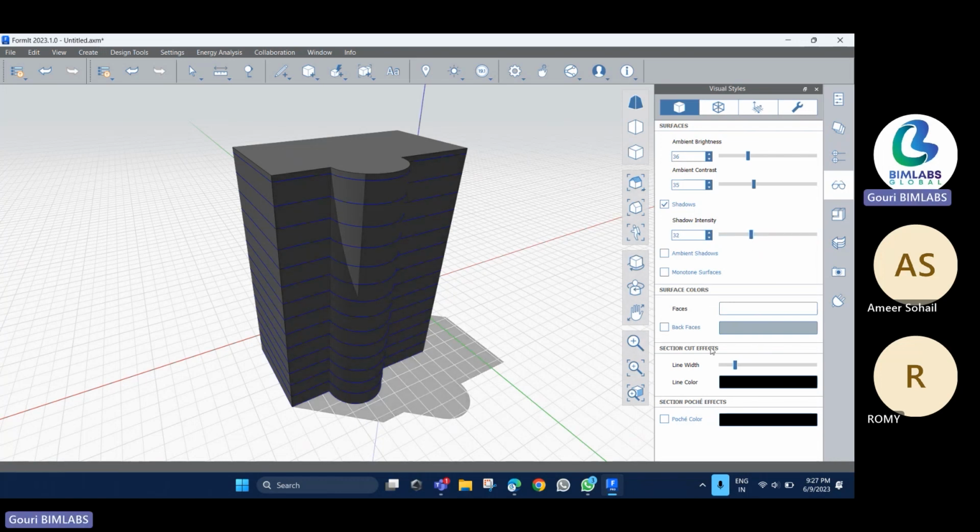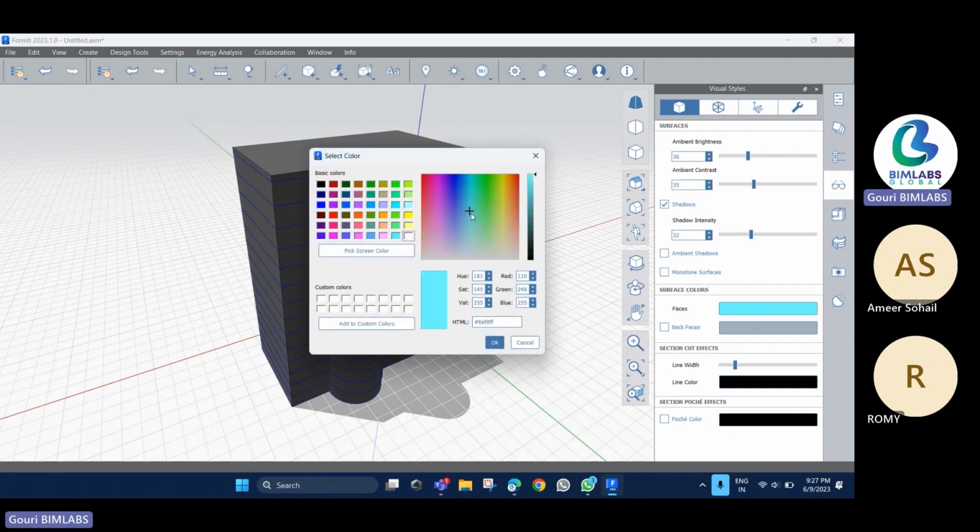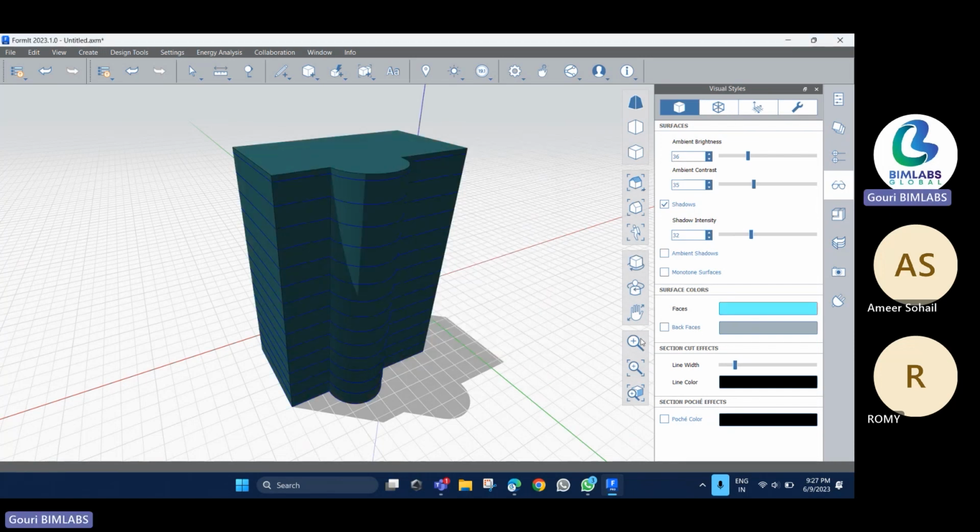Okay. Then if you need to provide colors to the surface, like this you can provide colors. Then you can activate the back faces, and also you can provide the back face. Then if you are providing a section, you can provide the effects using this section cut effects option. Okay. Here I didn't provide any section.